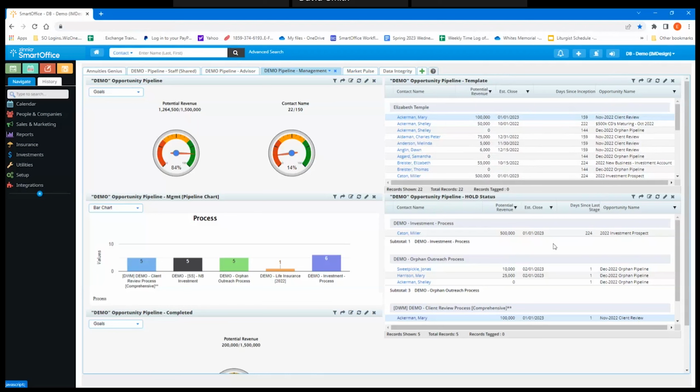Down here, this report is looking at a very specific piece of my pipelines. Who's in a holding status? So this isn't just, again, it's not just data. It's saying who's in this hold status, why are they in a hold status, what can we do to get them out of hold status and moving forward. So efficient, effective, and very informative and important information on my dashboards.